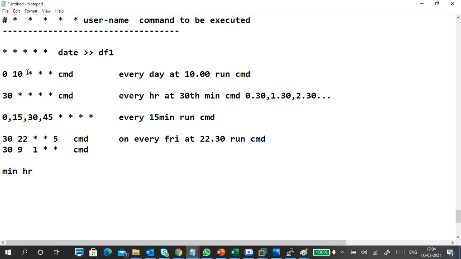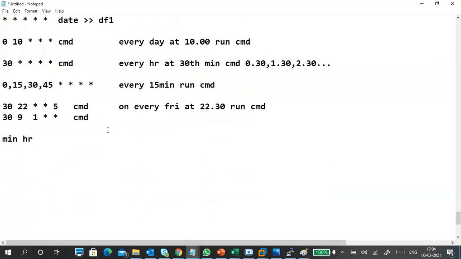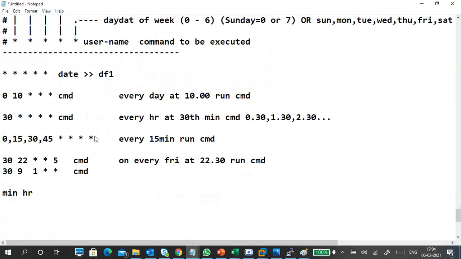When you see the star, it means all possibilities, means everything. 1, 2, 3, 4, every value will come up. Okay, next one is day, day of the month. So I will put a day only.